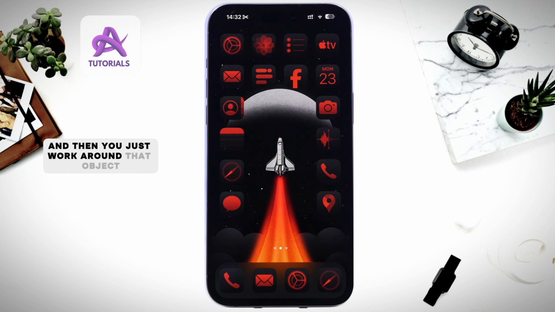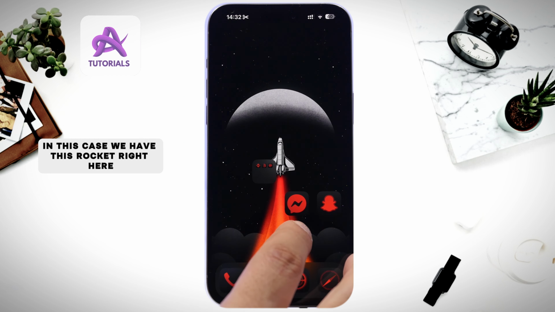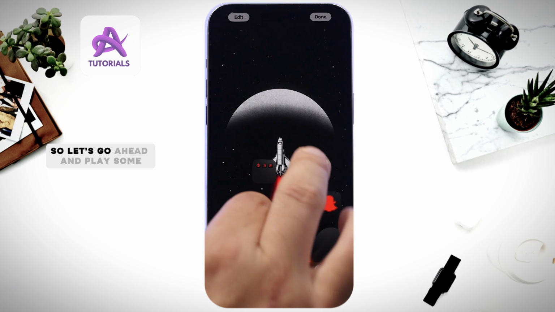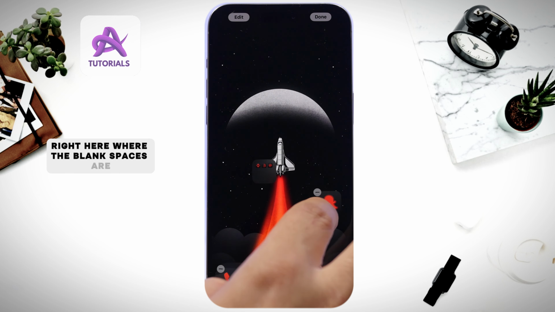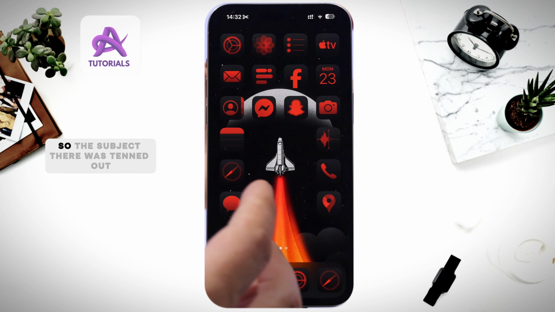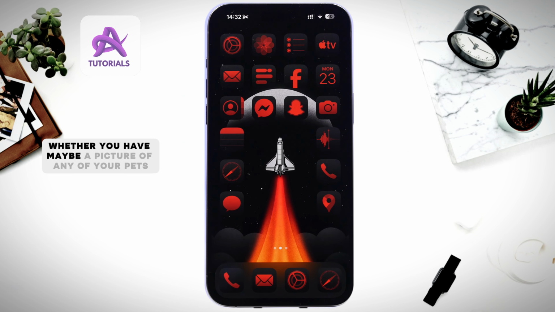Now this is also another setup that you can create where you have an object on a photo and then you just work around that object. Like you can see, we have the same wallpaper here as before, but the difference here is that we're just placing the icons around the object. In this case, we have this rocket right here. We can just go ahead and pick these icons and just place them right there. So let's go ahead and place them right here where the blank spaces are. And then all we have here on the empty space is that subject of the wallpaper, which actually looks pretty stunning. So the subject there will stand out, whether you have maybe a picture of any of your pets or a picture of a person or whatever that is. You can just move the icons out of the way of the subject and you get this really awesome setup.